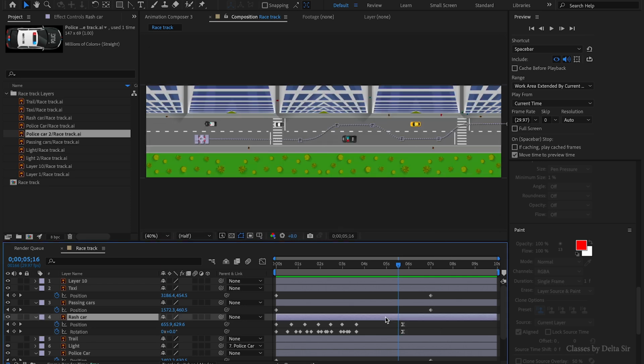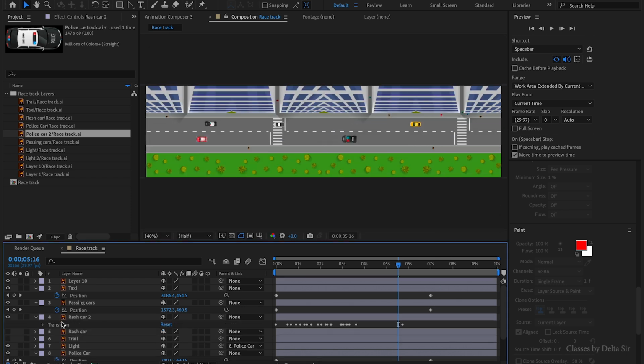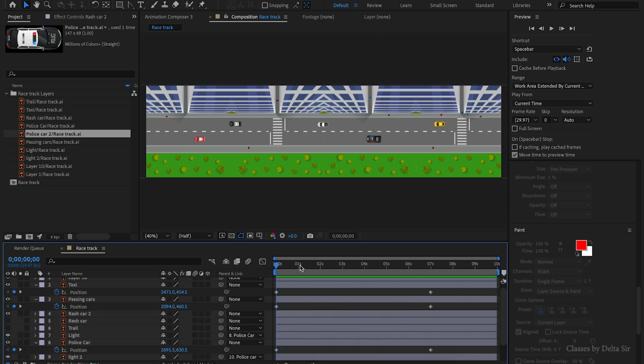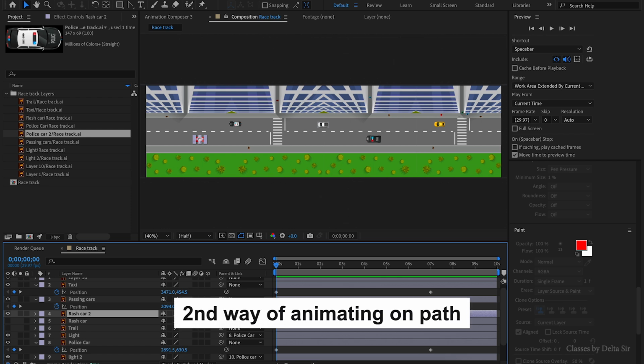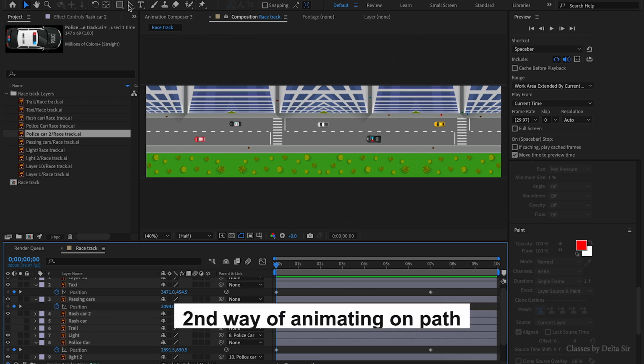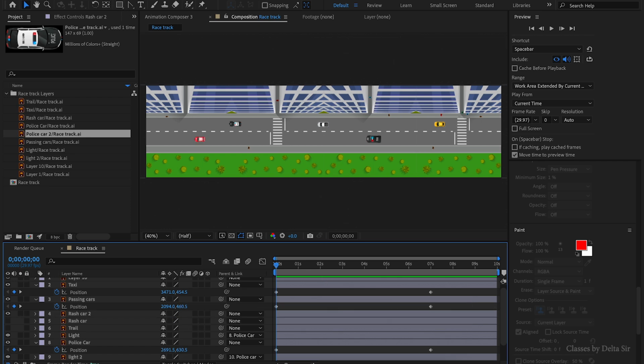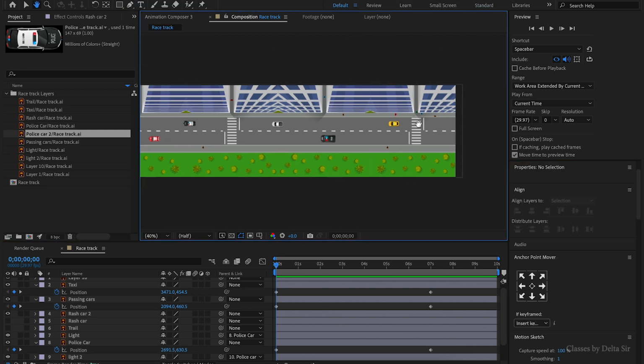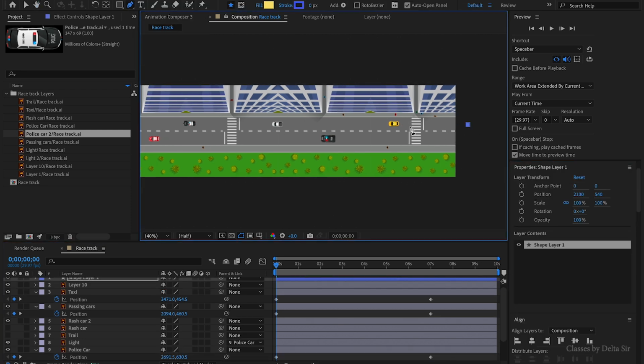Now I am taking this as a duplicate layer, and in this layer I am removing all my animation. Okay guys, so now on this layer I'll teach you how to animate on a path with option 2. So do not select any layer. Take this pen tool and now create the first pen.